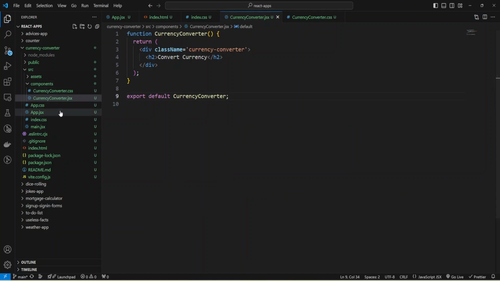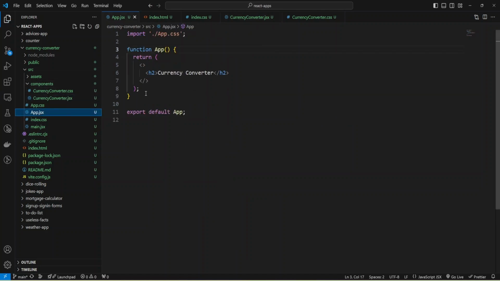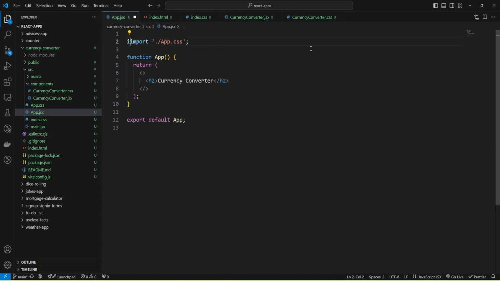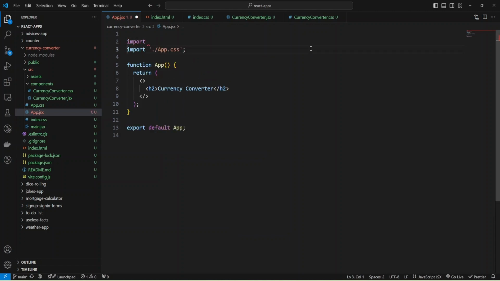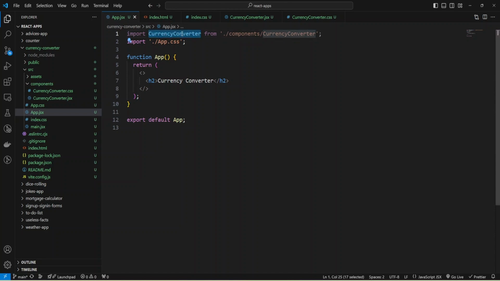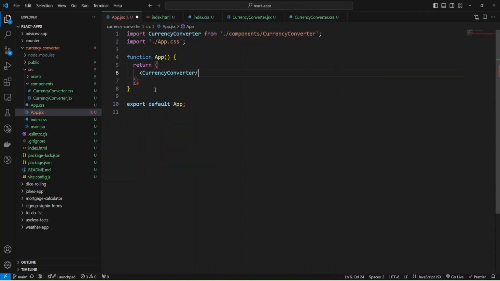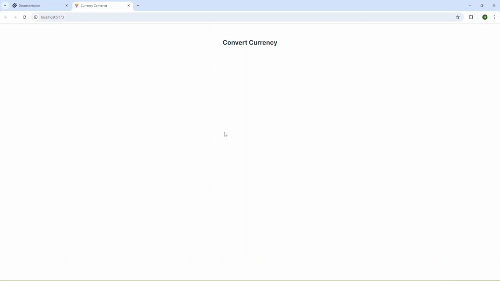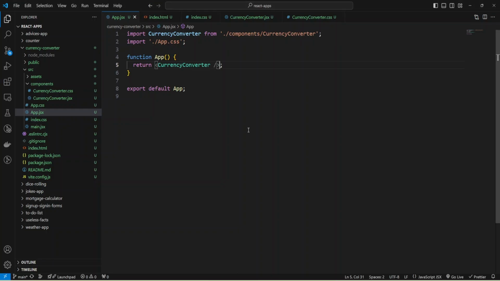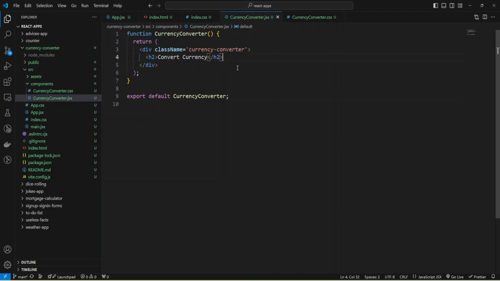And now I can import it in my App.jsx. I'm going to remove all this code. And first of all, I need to import CurrencyConverter. And now I can add my component to code. Okay, and let's check what we have. And we have our convert currency tag. And let's build our converter.